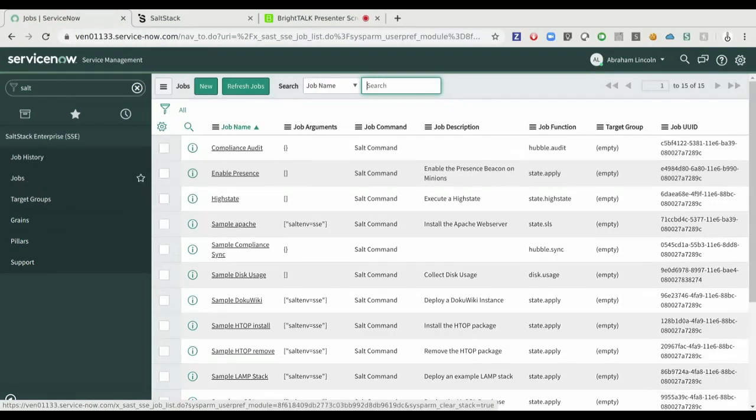These are populated from SaltStack Enterprise. Again, you can create and edit jobs in here, but it is a little bit cleaner from the SaltStack Enterprise interface. The important thing here, though, is that your ServiceNow users will have the ability to actually run a job.